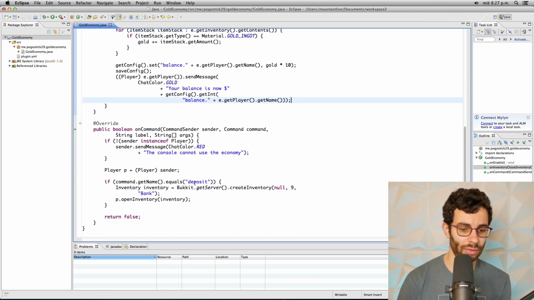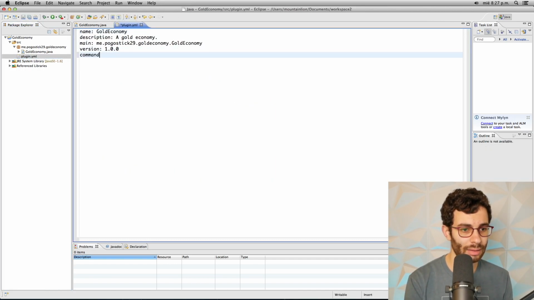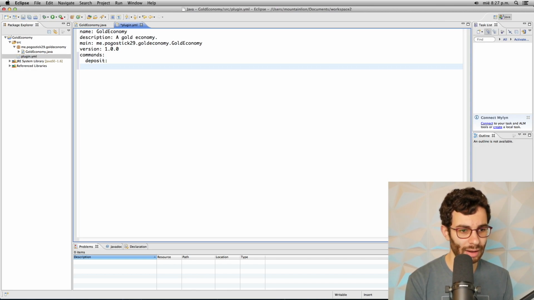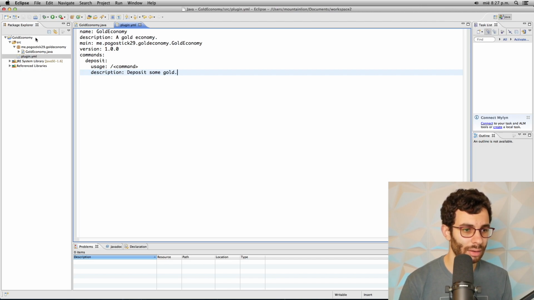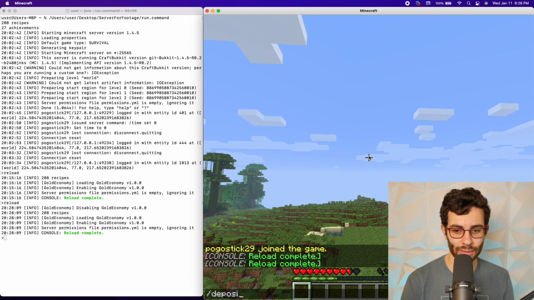We do need to register the deposit command. So let's do that real quick. So I remember you do commands, and then I think just the name deposit, and then it has a description, which is deposit some gold or whatever. And then I remember this, I forgot last time, but you can specify the usage, which is just /command. And then theoretically, this first part should work. So let's try this, /deposit.